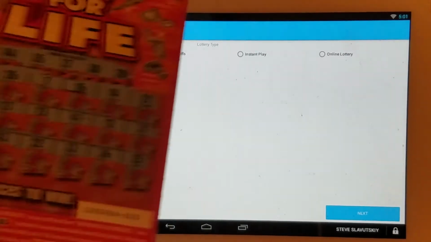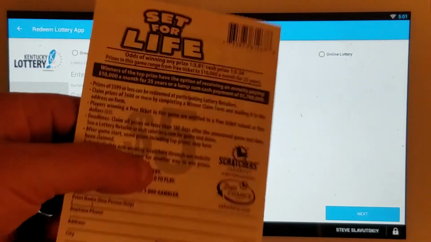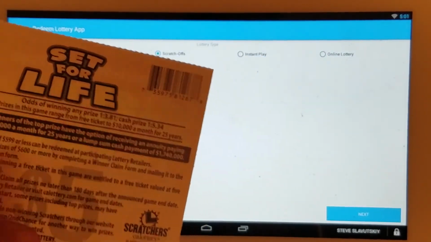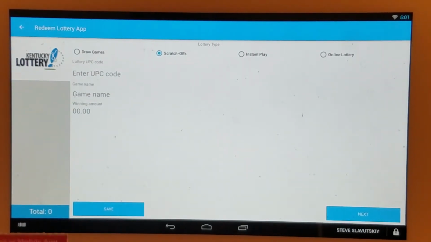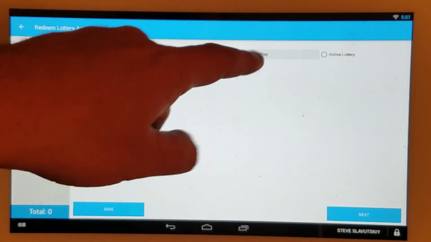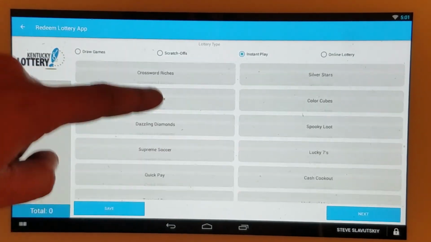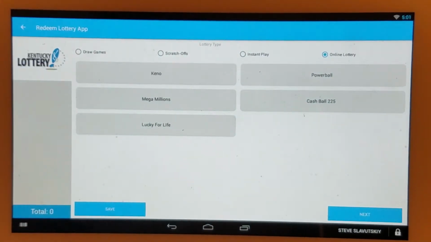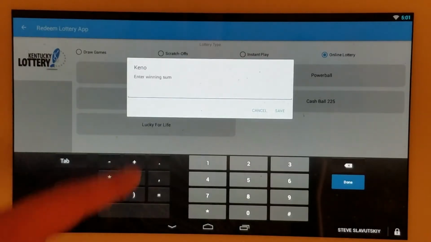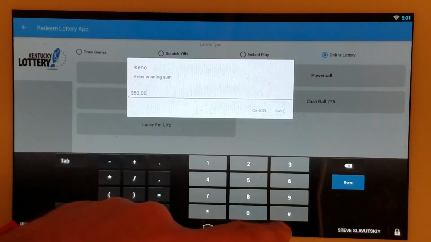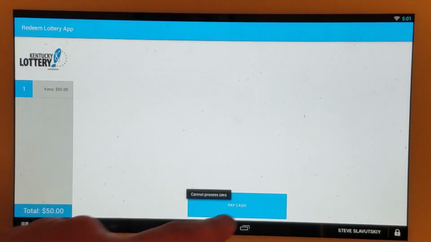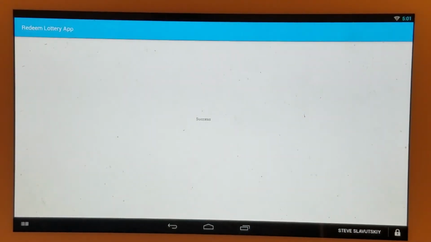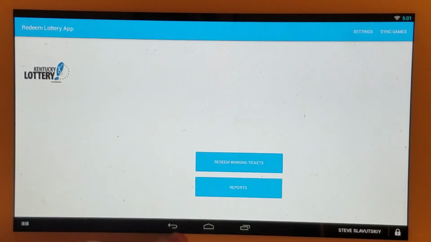Let me show you. Right, so these scratchers, they have a barcode, this barcode right there, which you can scan and enter the payout reason. Instaplay, so this is also predefined by us, right? And online lottery. So if you're handling, let's say, let's do one of these. $5, done, save, pay cash. Right, so we just processed the payment.